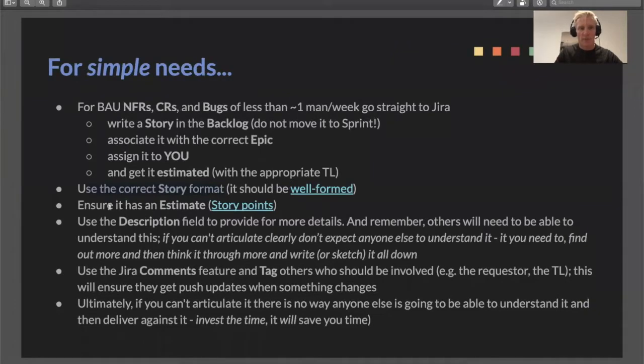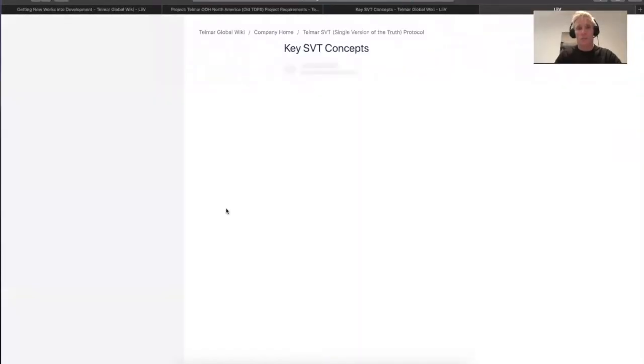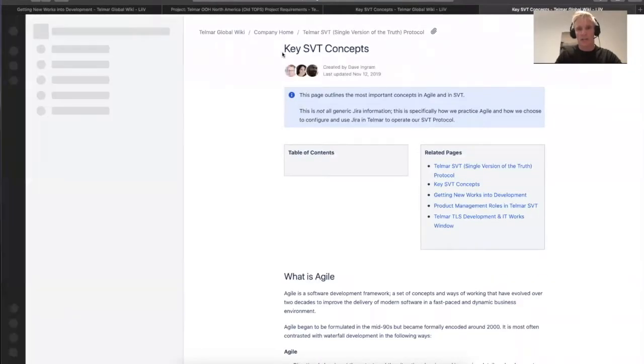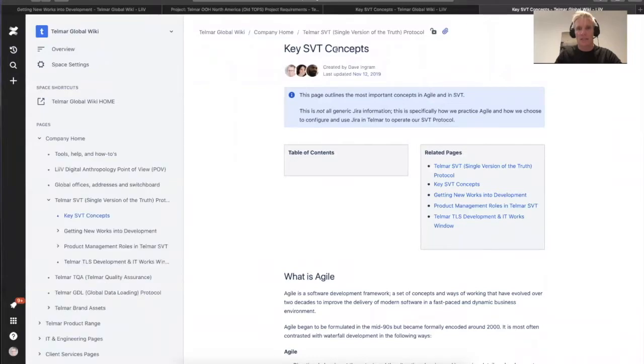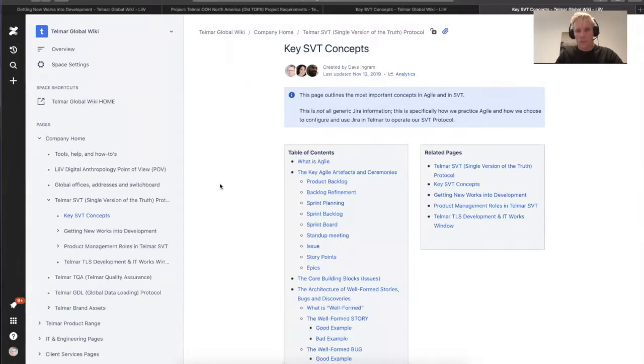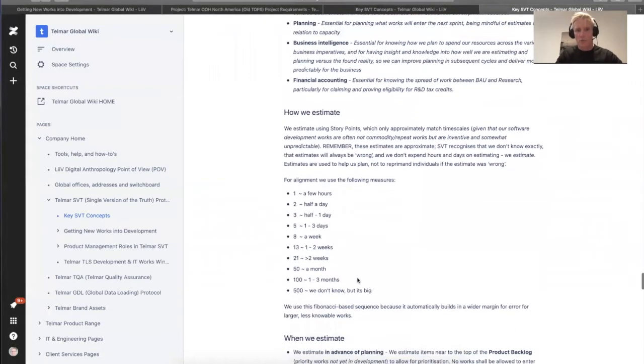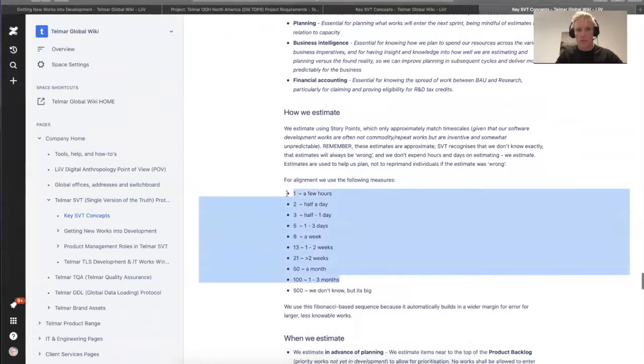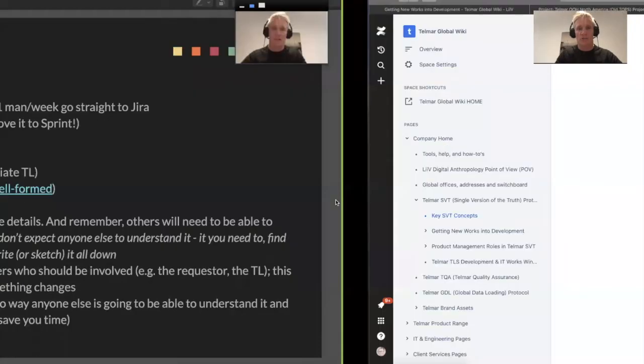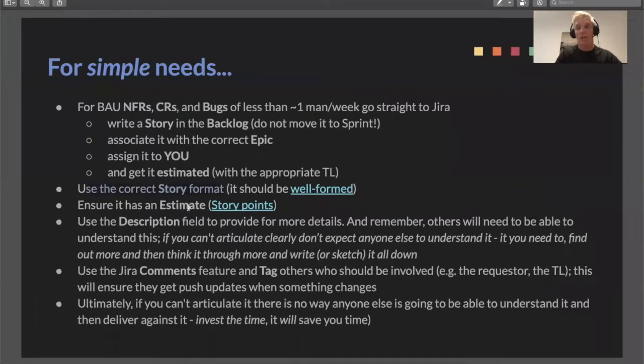And the story needs to have an estimate, and an estimate is done in the form of story points, which is also explained under key SVT concepts. So let's see if we can find story points on here. Estimates, probably under here. Here we go. So these are the story point numbers that we use as a guide. And you see story points approximate to time, but they're not exact time because the truth is at this stage, we don't know. You don't know. The engineer doesn't know. I don't know, but we still need an estimate.